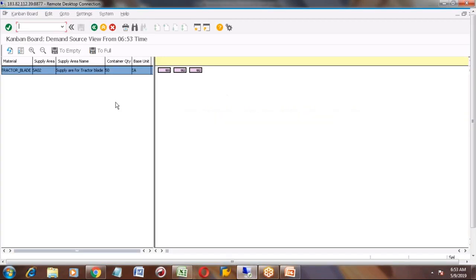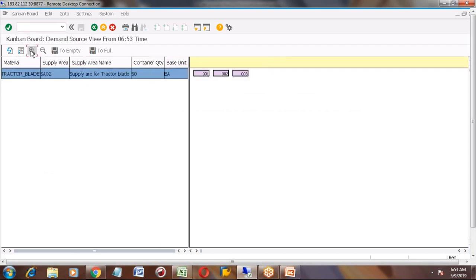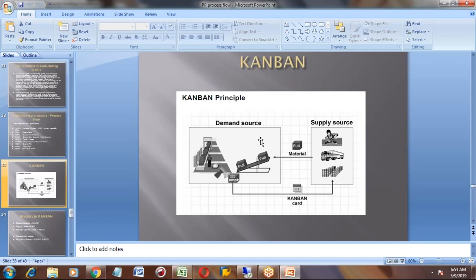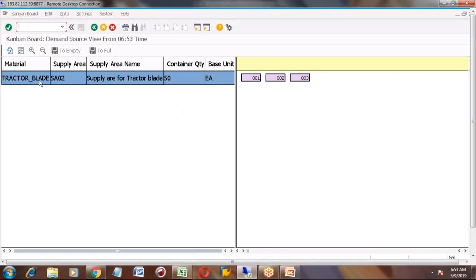It is the dashboard. This is where the operator will look at how many boxes he has. Demand source means this operator will check the materials and make the status empty or full, based on his consuming those materials. In our setup, we put three Kanbans, so that is the reason it came here.